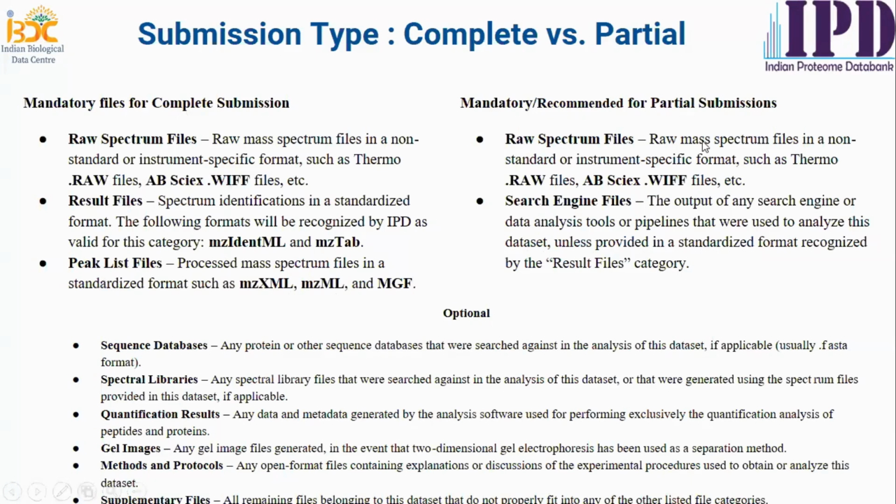But if you are providing a partial submission, you only need to upload the raw spectrum files and the search engine files. Optional files also include the database file, that is the background database you have used to identify the proteins, and the spectral library you have used, then quantification results if you have any, gel images, methods and protocols in text format, and any other supplementary files or images related to your project that you can provide as optional fields.